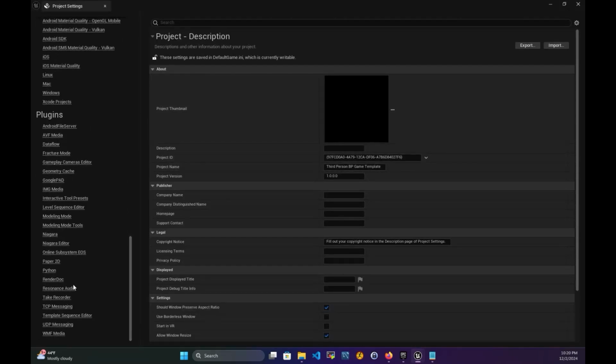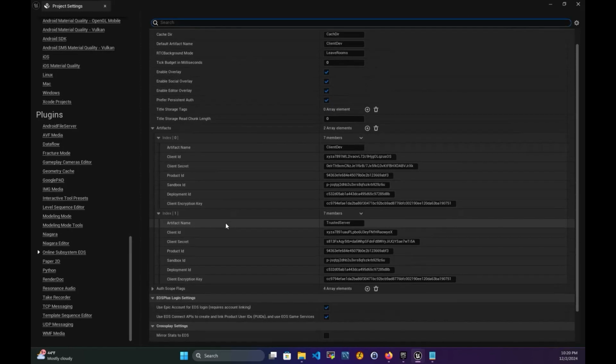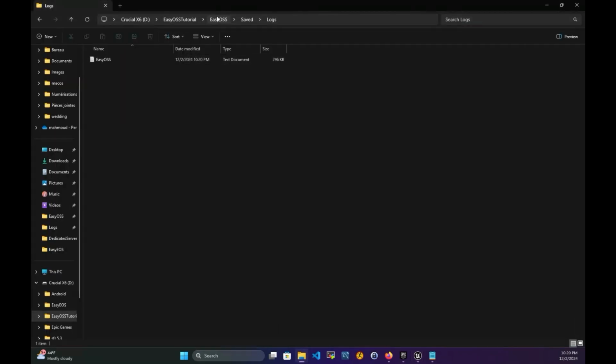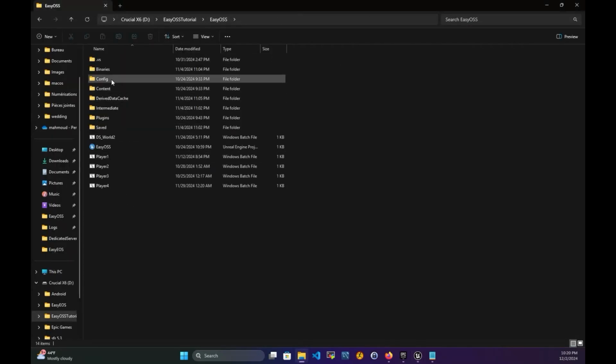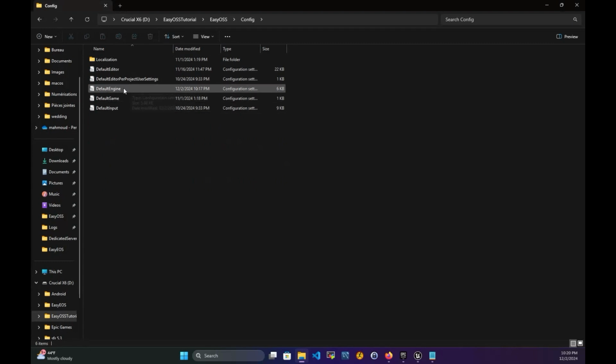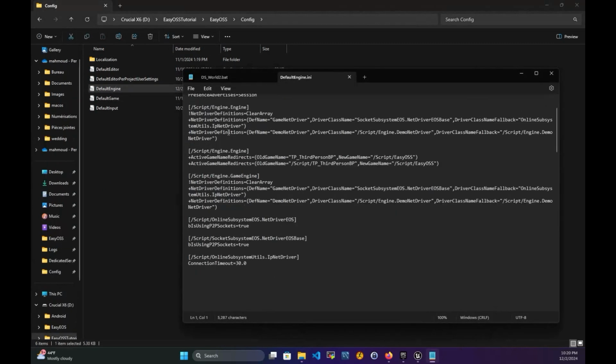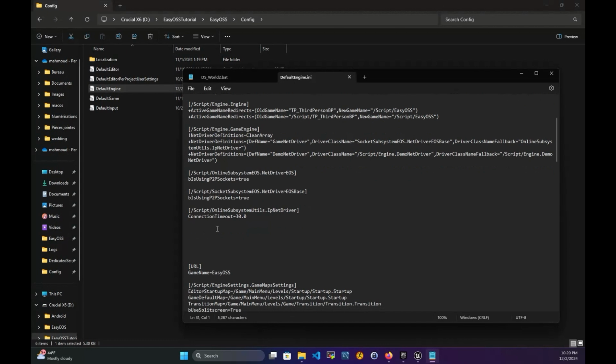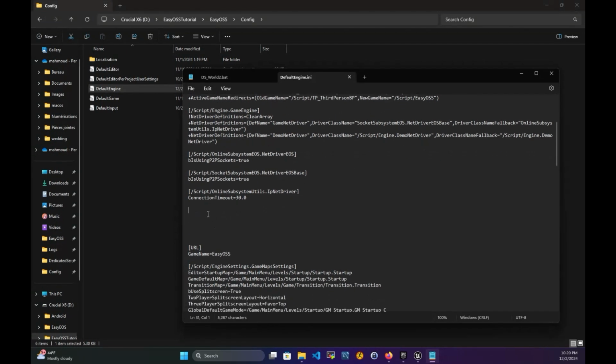In the project settings, go to the online subsystem EOS configuration. Basically, we want to copy the artifacts from the trusted server to provide them to the EOS voice chat plugin configuration. Open the default engine.ini file to configure the plugin. You find this configuration in the description of the video.